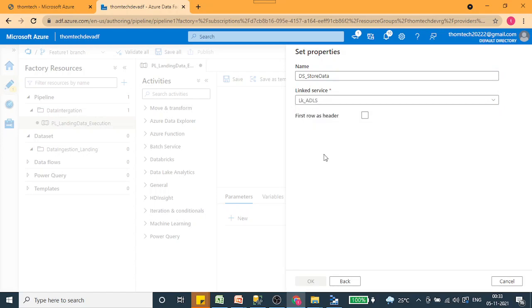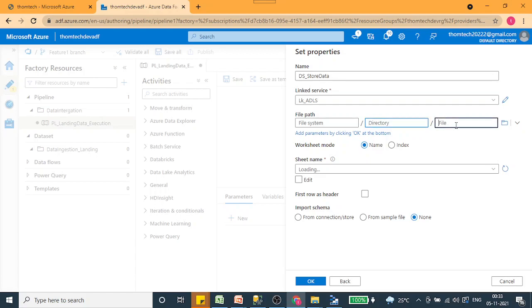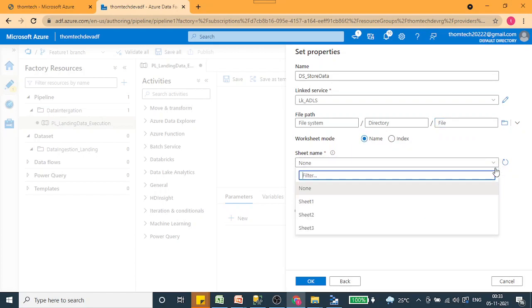So just go and select this, and then you have to select the container name, directory name and the file name. Since it's an Excel file, it will show some additional fields, that is the worksheet mode type, whether we consider a name, or an index, like the position of the Excel sheet. Since it's selected as name, I have to provide an Excel sheet name.